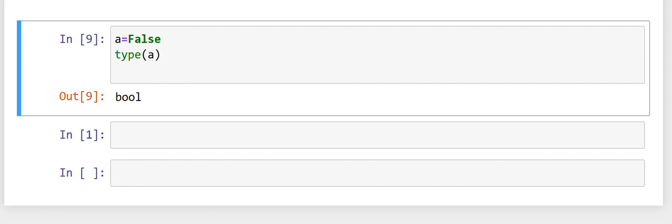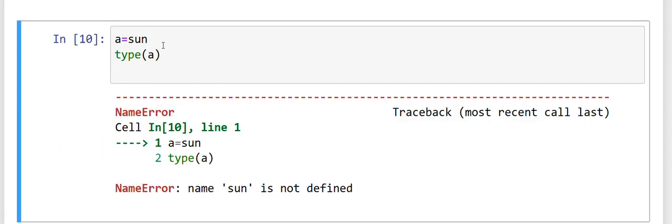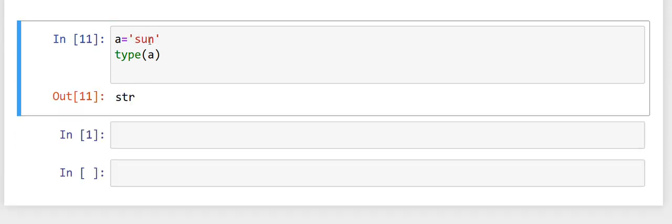Now we will check for strings. If we write here something like I say sun, oh, we got an error. This means that there should be quotes before and after the string. This is the rule: whenever we assign a string to a variable, we put it in double quotes or single quotes. Bingo, it's a string.